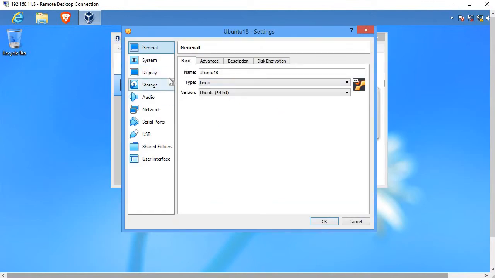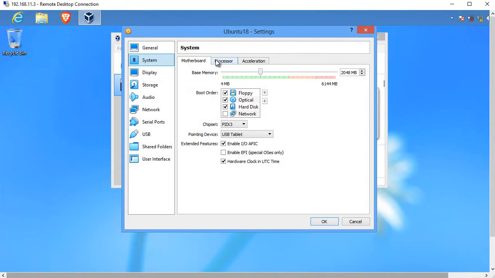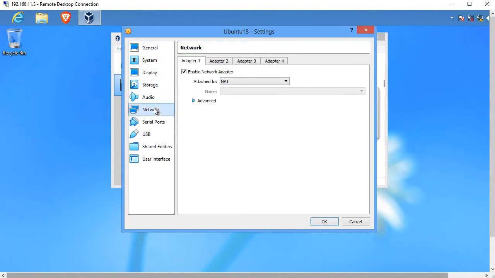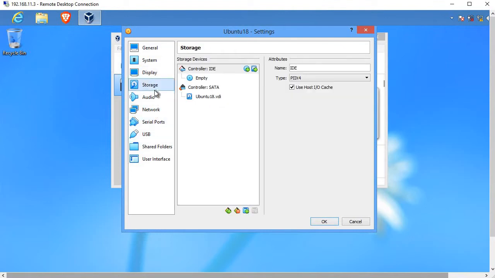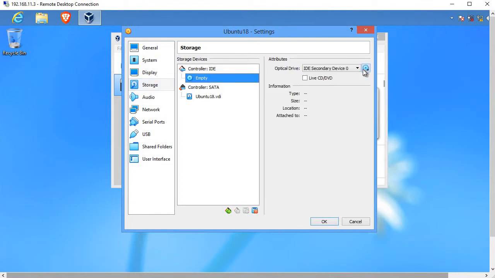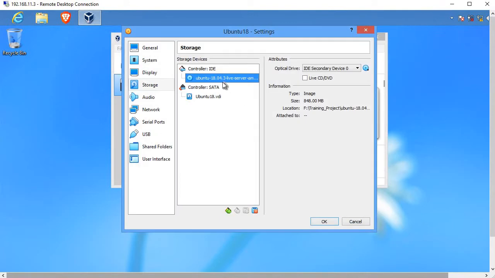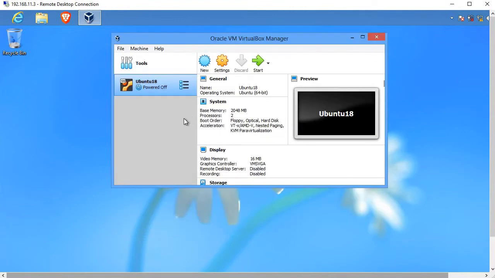Go to settings and give it virtual CPU, and then network, that's good. Under storage you need to attach the ISO file, so click on this CD button over here and select choose a disk file. I have attached Ubuntu 18.04.3 and then click on OK and let's start the VM.